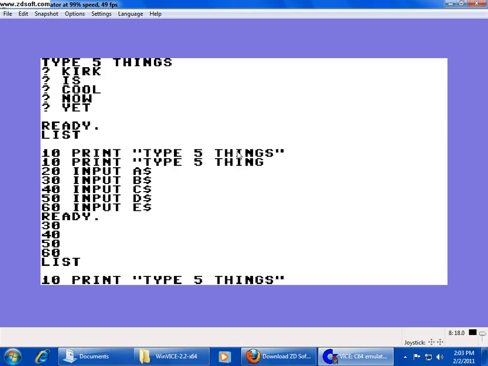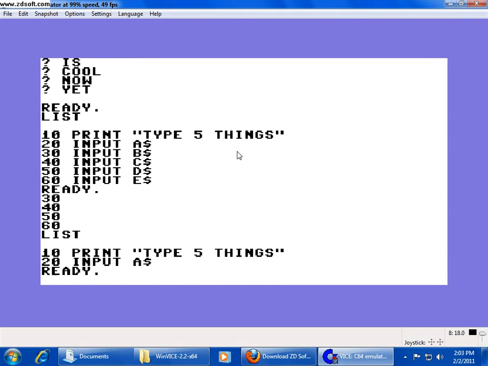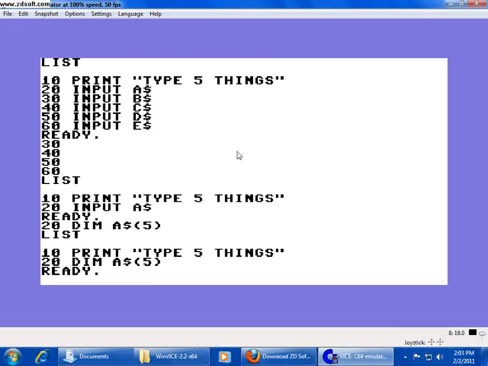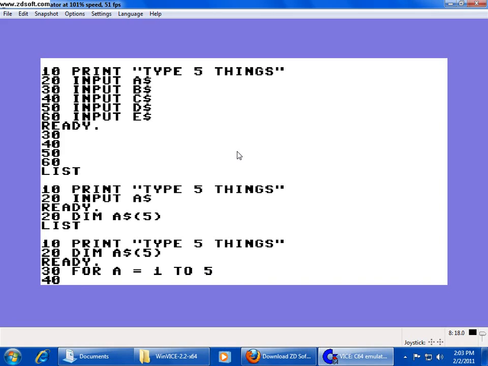Type 5 things. We're going to do 20 dimension statement, A$(5). This line 20 input A$. So we're setting it to 5. Now 30 for A equals 1 to 5. This is a subscript. 40 input A$, subscript A, next A.